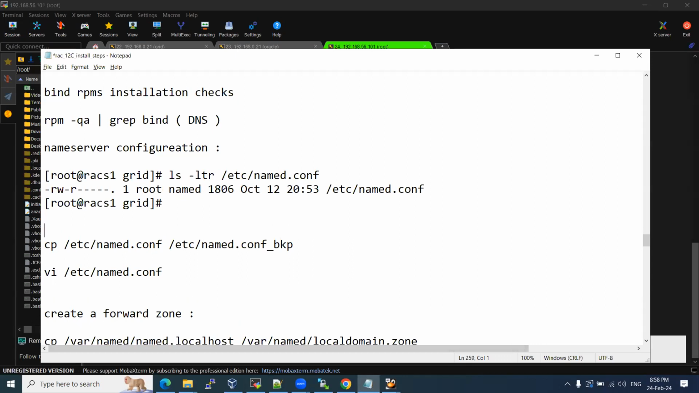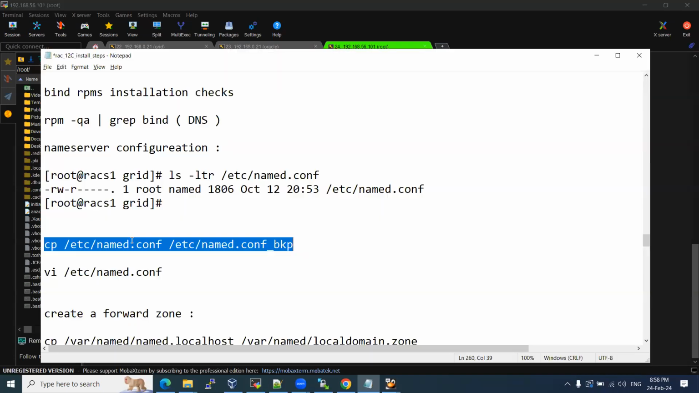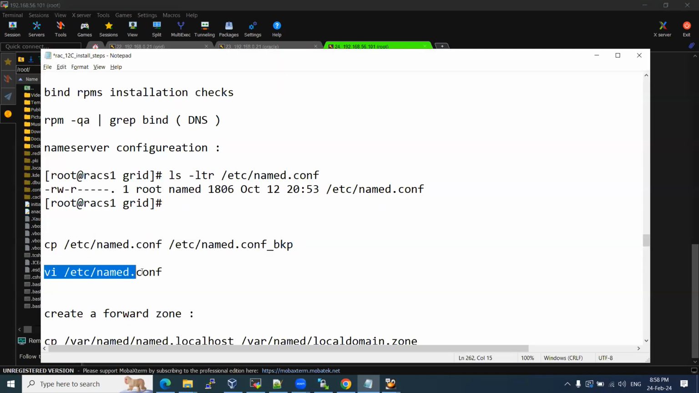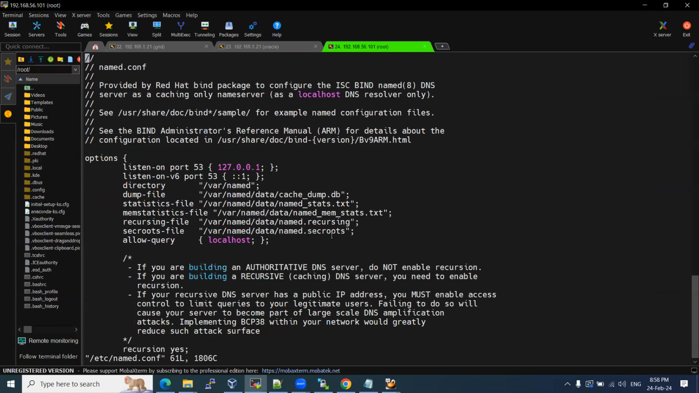Okay. Now take a backup of the named.conf. So we are going to modify the existing named.conf. To edit any file at Unix level, we can use the vi command. So what we need to do here, we need to set up the IP address and listener port 53 for DNS setup. Here, what is our public IP? That IP range we need to give.